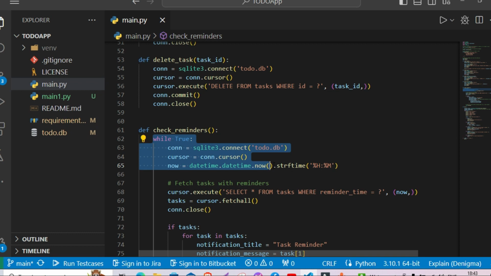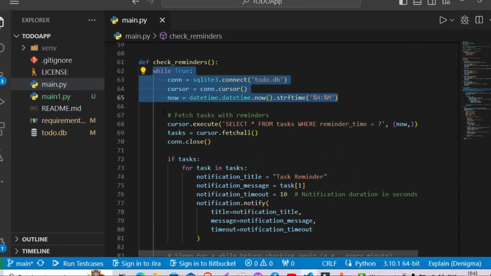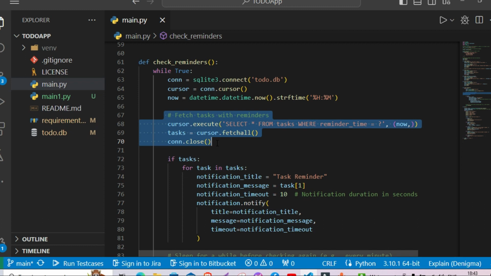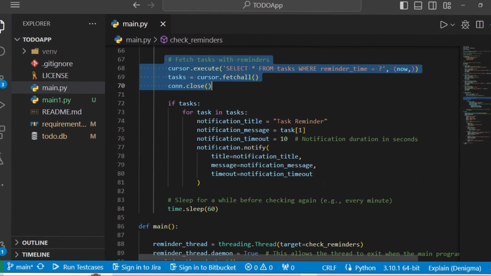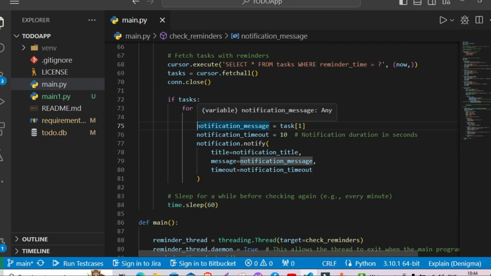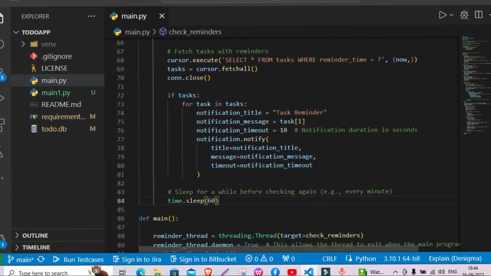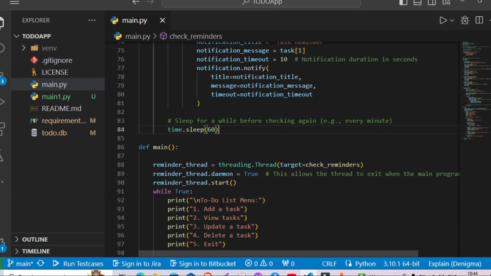You tell it datetime.now, strftime with hour and minutes. What it will do is fetch the tasks with the reminder, fetch all the tasks, and close the connection. If a task is there, it gets the title as Task Reminder, and after that it gets the message which we have created. In the duration in seconds, you will get the notification. It will sleep for 1 minute before checking again and again.